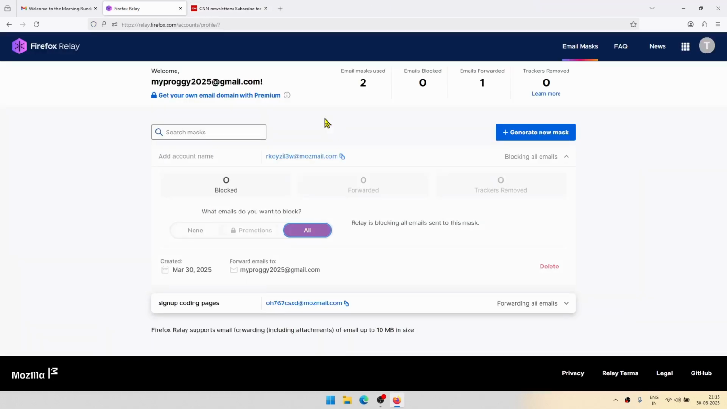And that's it. With Firefox Relay, you can protect your inbox, reduce your spam, and keep your identity safe.